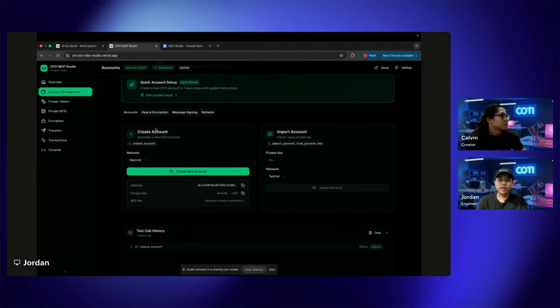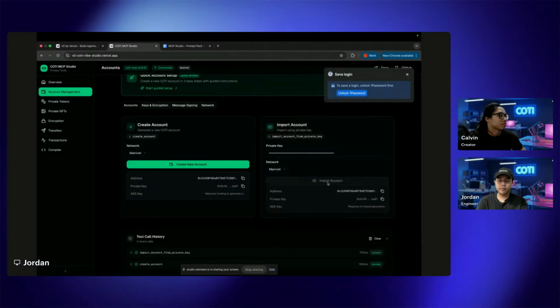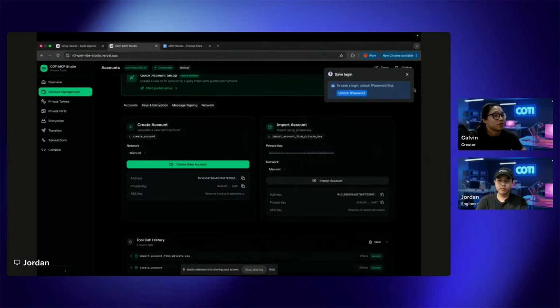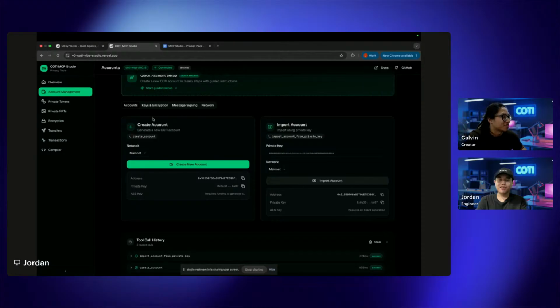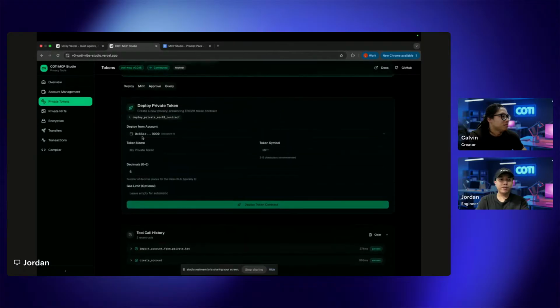So now it called the COTI MCP tools and created an account. You can copy the private key here and paste it here. This is for importing an account. Oh wow, you can just create an account and right next import it on the right side. Correct. And we can also create private tokens here.